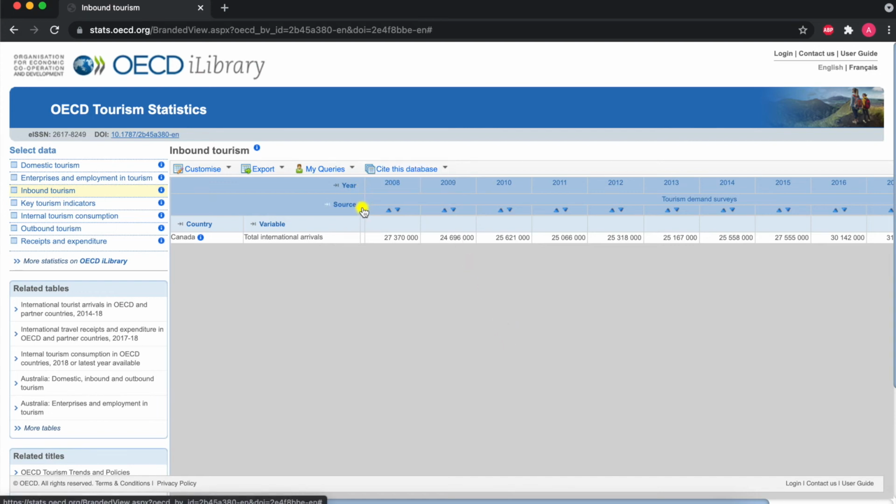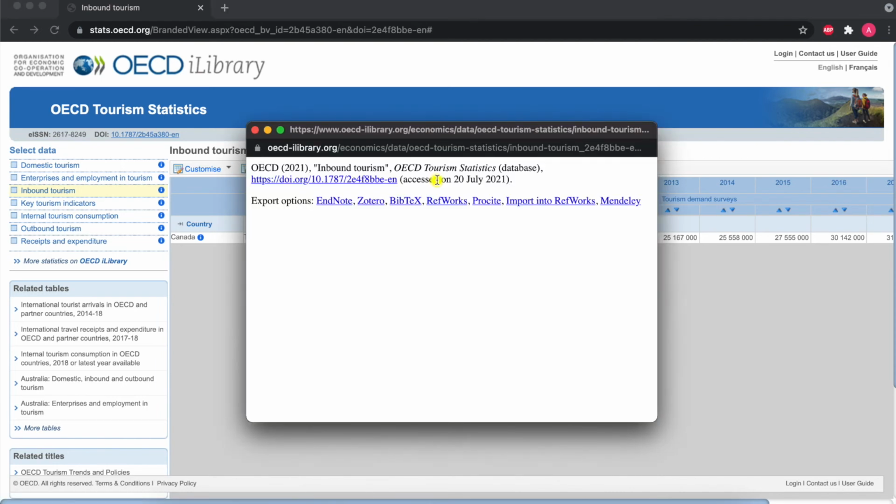Click View Data. You can also customize the table in a similar manner based on year or the source of the data. To cite this database, click Cite this database. Again, a new pop-up window will appear with a recommendation of how to cite the inbound tourism database. You can export the citation to EndNote or to other citation management software.